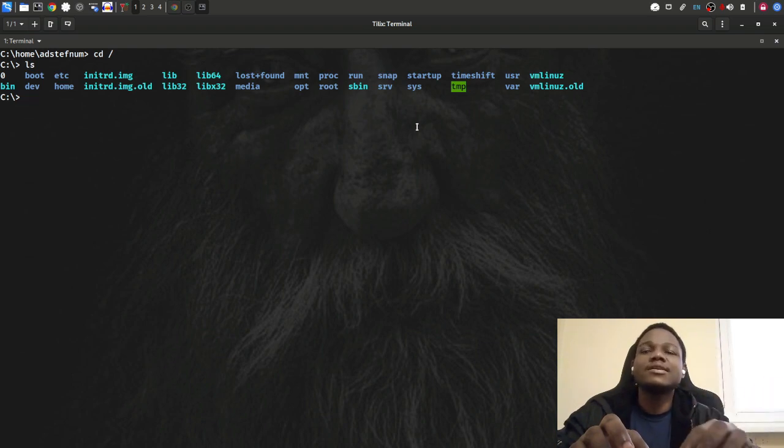Maybe not the best idea creating it there. If you're a Linux guru, just let me know in the comments if that's a wise idea or not. But I don't know why I put it there actually.